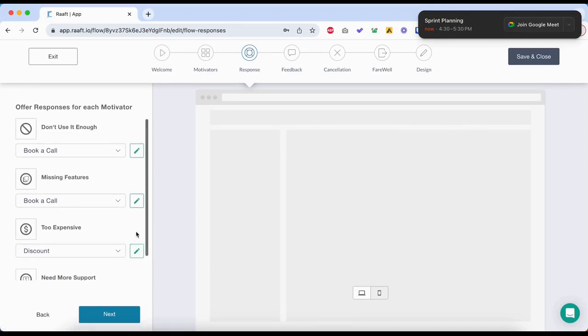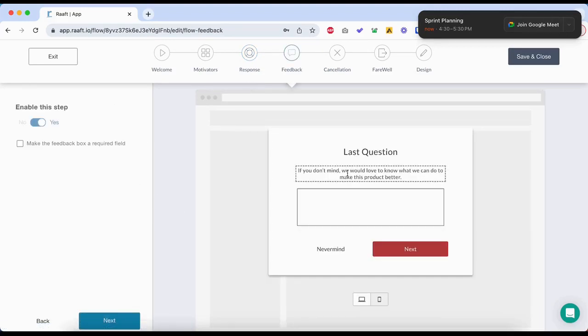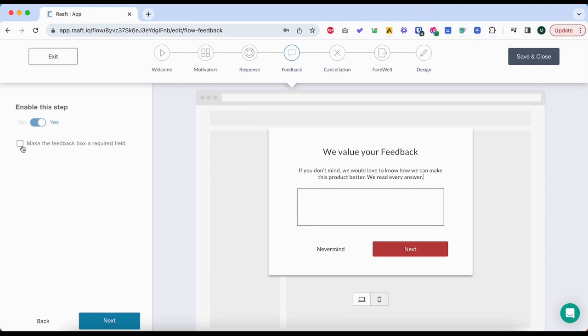This is a very basic one. We would potentially give it a bit more thought, but for the first approach it's not bad, and we value your feedback. If you don't mind, we'll know how we can make this product better. We read every answer. This is really useful. I like to make this a required field. I know this is a bit of a trade-off between the risk of annoying users a little bit and getting more feedback. There are some users that when they are prompted to provide a bit more feedback, will actually write something meaningful. So I would suggest we keep this on.